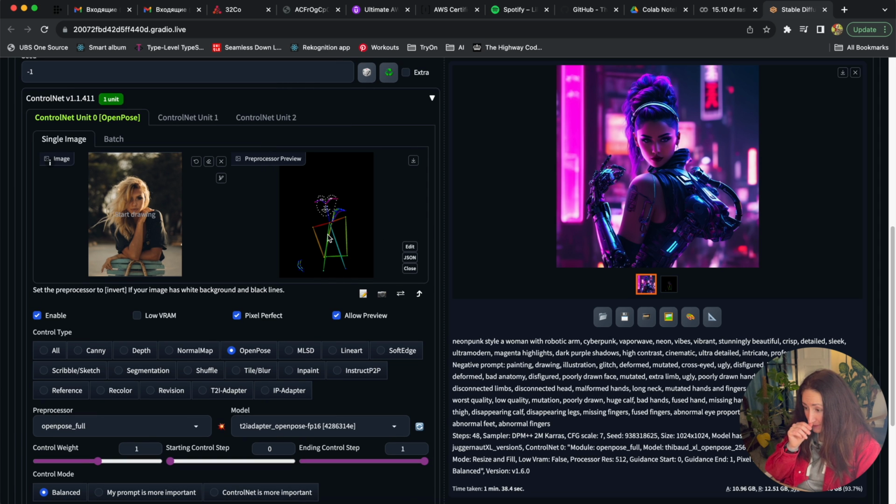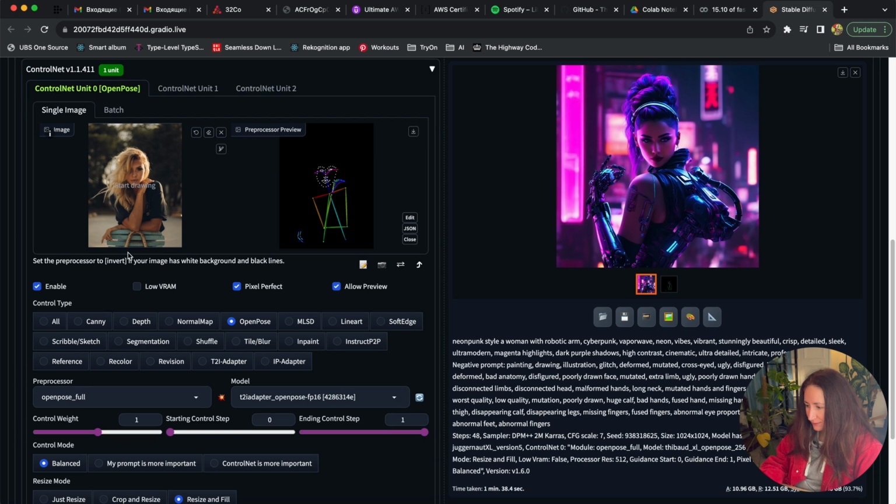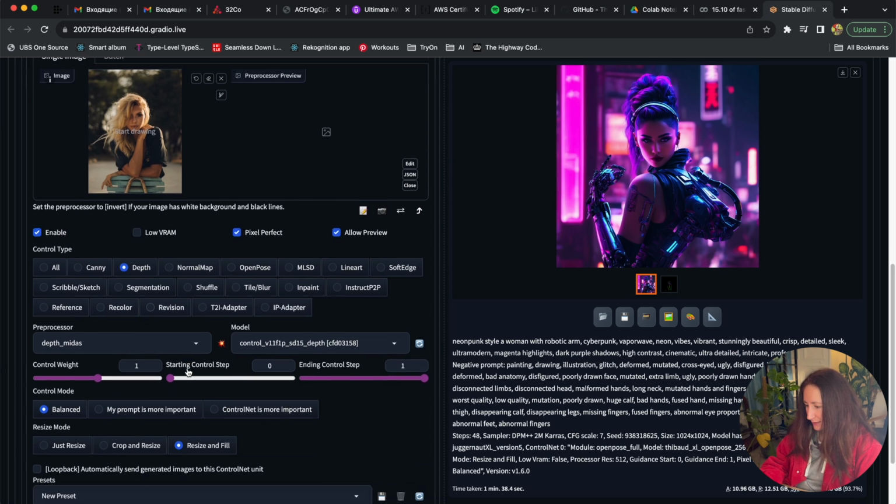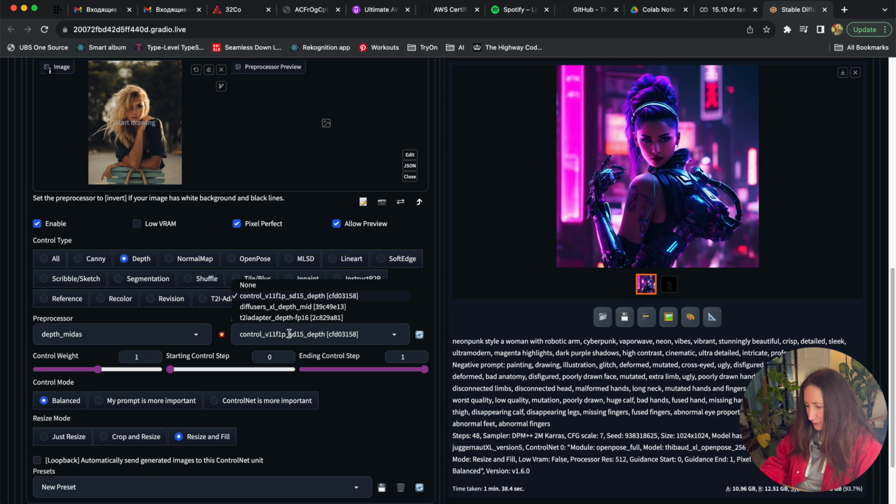So it generated us a different position, but yeah, that's a tricky one because her hands are kind of hidden in the bottom. What else can we try? We can try to use the depth, and this is an interesting one, and one of my favorite because it gives a lot of different opportunities.